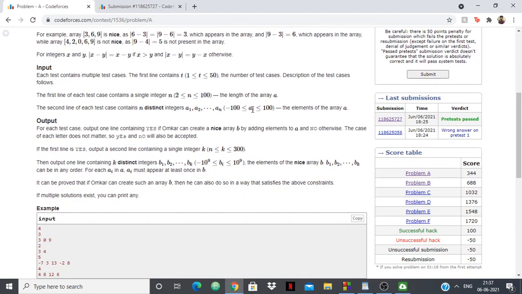Okay, so you can see that the constraints are the elements of A will be from minus 100 to 100, which is important, we'll be using this later, and the elements of B can be from minus 10 to the power 9 to plus 10 to the power 9, and the size of B should be at most 300. Let's take a test case to understand.